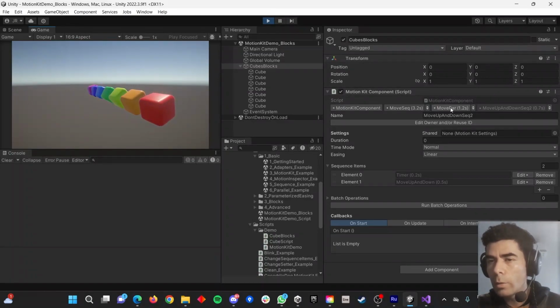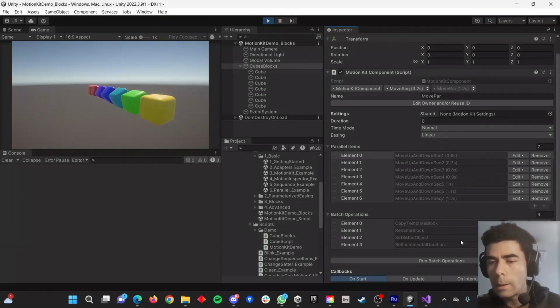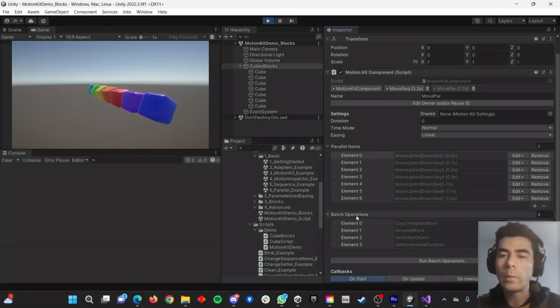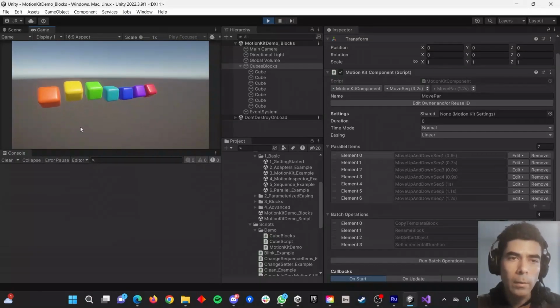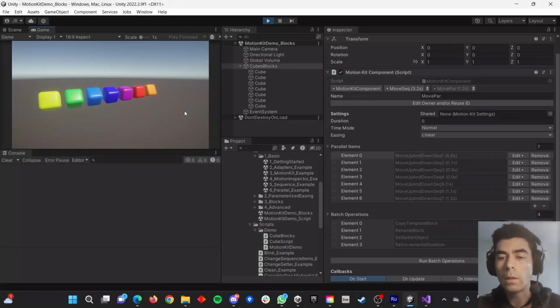And this is also done through a set incremental duration batch operation. So this is very powerful, this is very efficient. It's very cool to work with this in Unity projects.